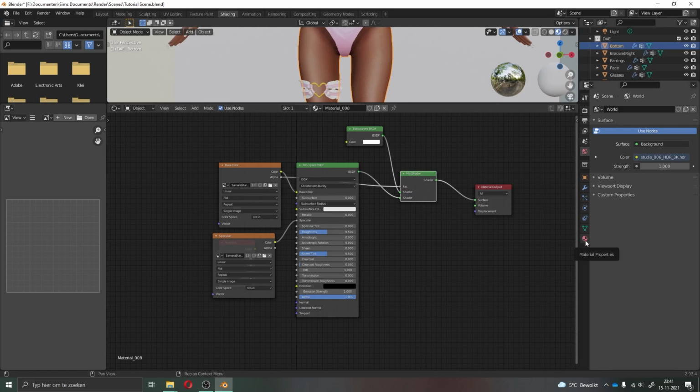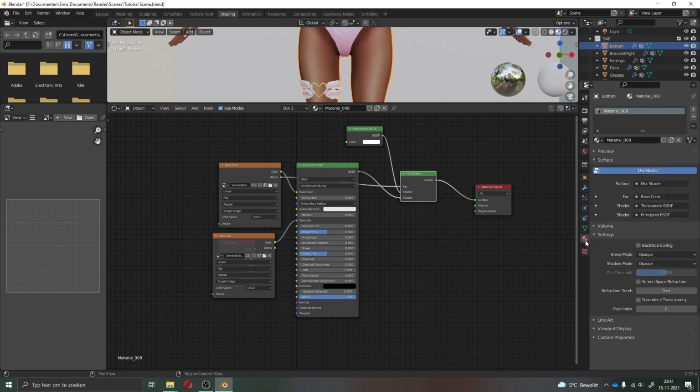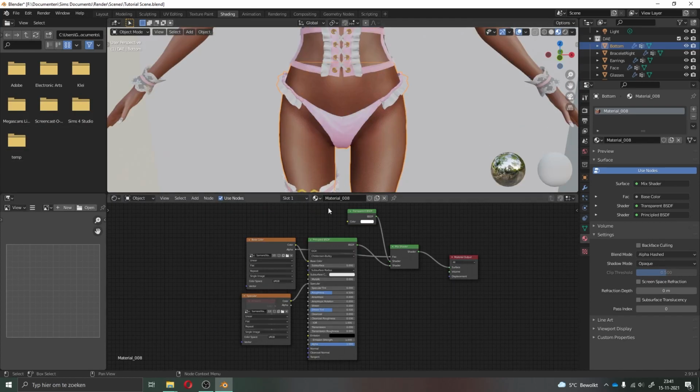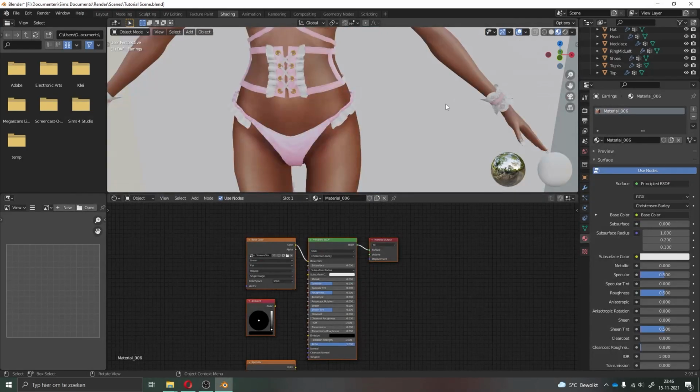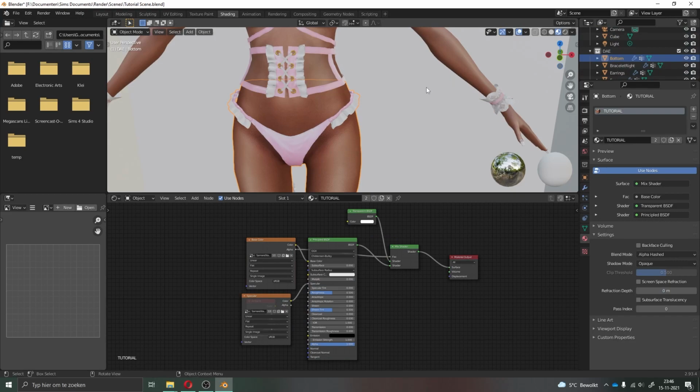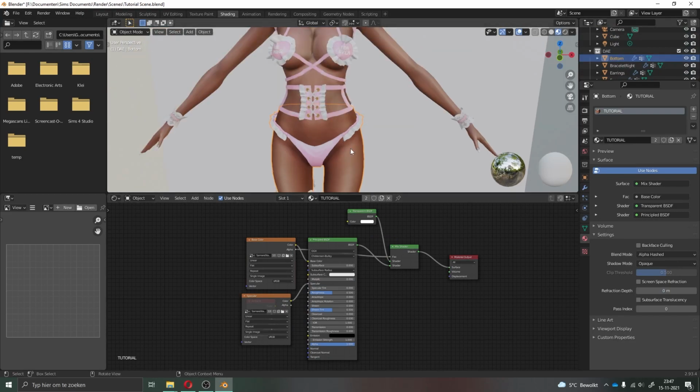The next thing you need to do is go into the material properties and change the blend mode to alpha hashed. What we've done is created material settings for one body part of our sim. In order to add this material to the rest of the body parts, first name the material. Then you're going to select the mesh that already has the texture you want. In this case, it's the bottom part of the sim. I select that part and then hold Shift and select the rest of the body parts as well.